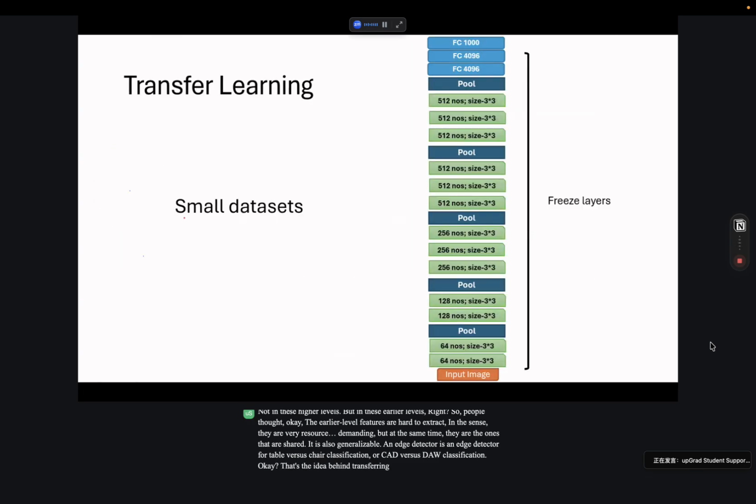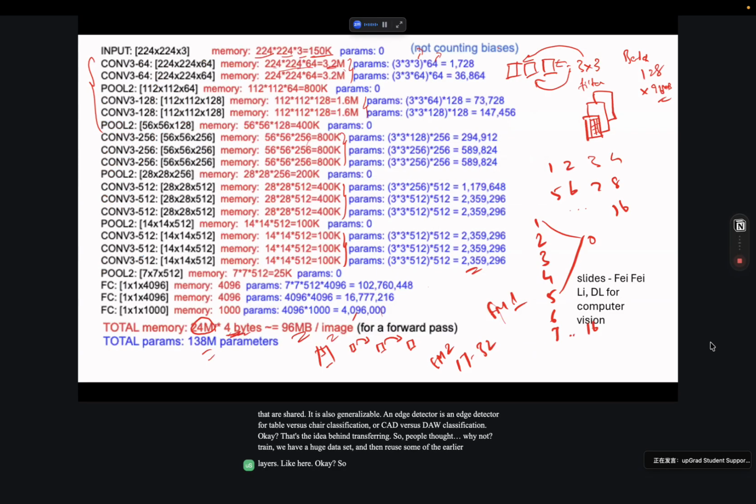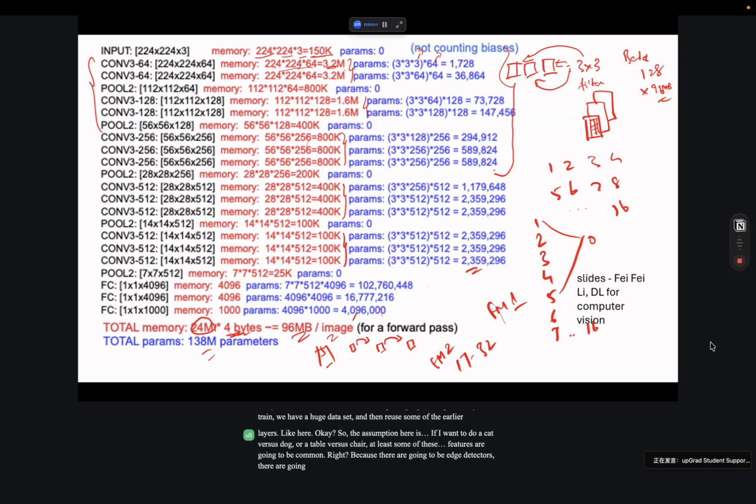So people thought, why not train on a huge data set and then reuse some of the earlier layers, like here. Okay, so the assumption here is if I want to do a cat versus dog or a table versus chair, at least some of these features are going to be common. Why? Because there are going to be edge detectors, corner detectors, all sorts of very generalizable features.